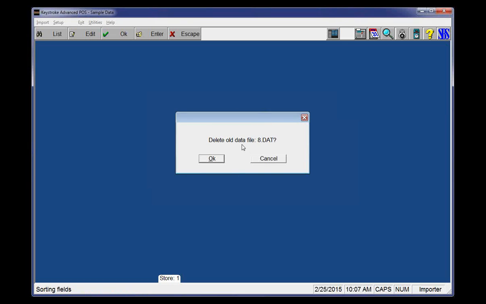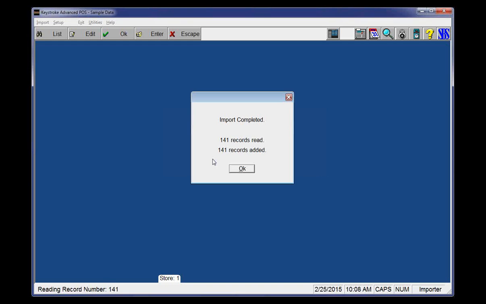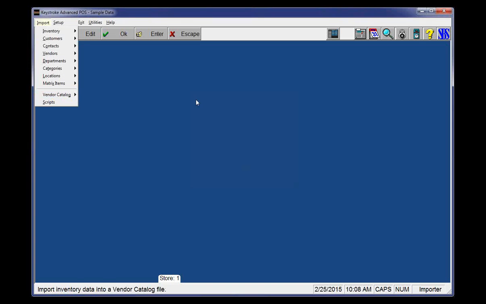And then because I use the replace function, it's kind of rhetorical. It's asking me to delete the file and recreate it again. Then I click on OK, and it says import this file export.txt into number 8.dat. Normally, notice it's a very simple number. And the import is complete. So now I have a file called 8.dat that has 141 records in it. So I'll go ahead and say OK.